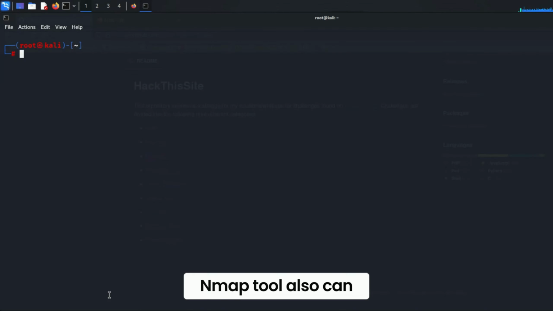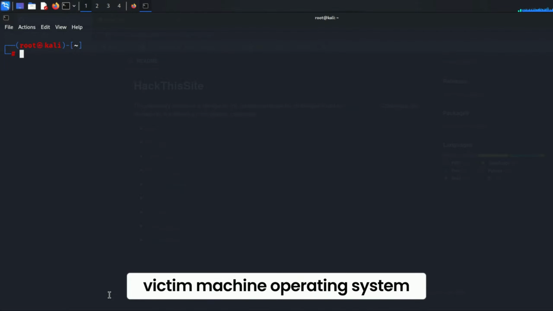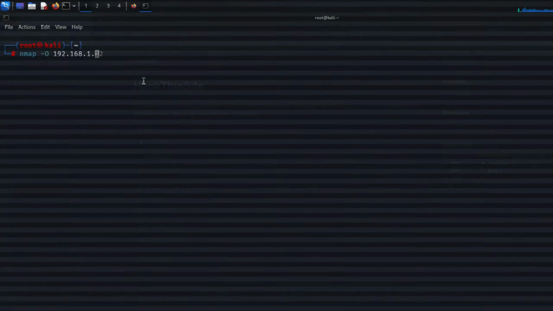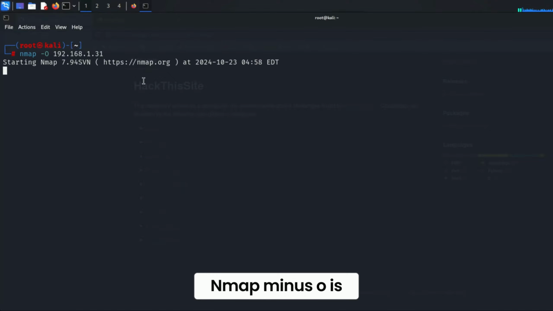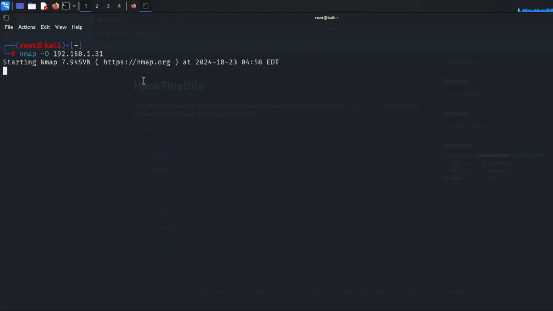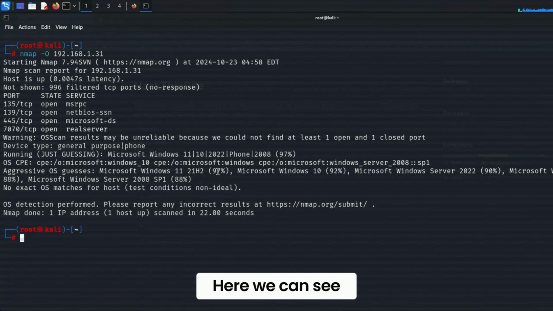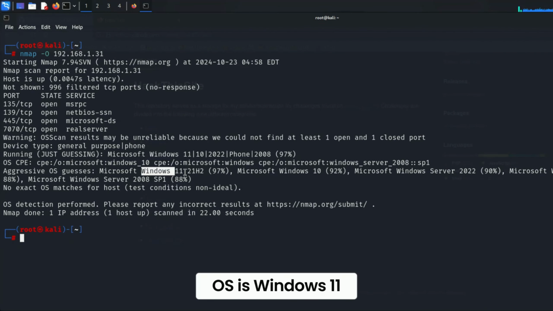The Nmap tool can also be used for finding the victim machine's operating system. Nmap -O is used for finding the OS of the victim. Here we can see Nmap found the OS is Windows 11.